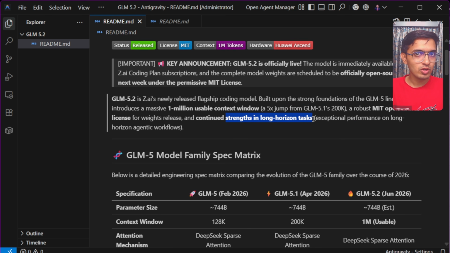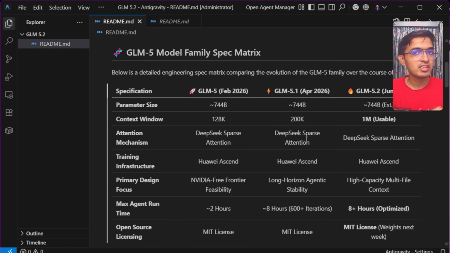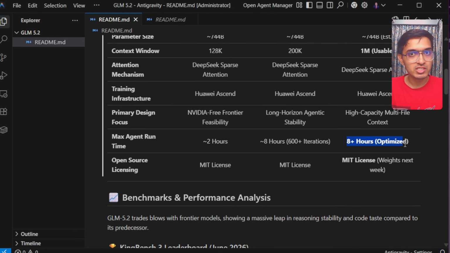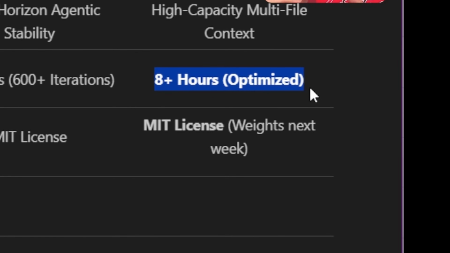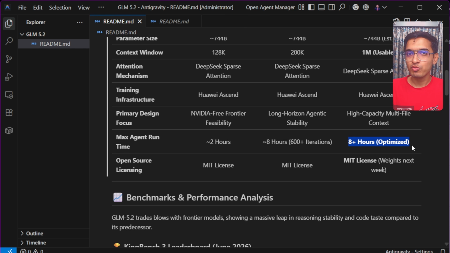So if you give it a big goal, it will sit there actually planning it step by step, just like a senior coding developer. In fact, it is optimized to run agentic loops for 8+ hours continuously, which means you can start a debugging task, go to sleep, and wake up to a fully fixed application.